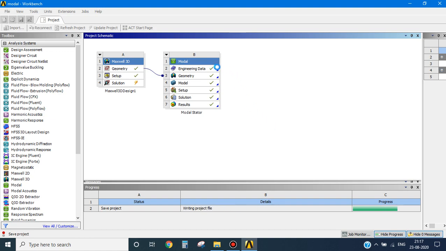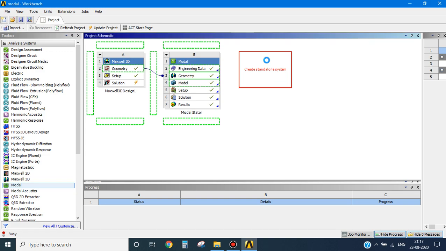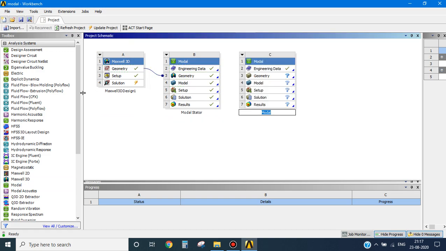Now we can see that all the components in the modal toolbox have a green tick. That is, everything is done. The setup is complete, the solution is complete, and the results are available. That is all. Now similarly, I can drop another modal toolbox here, then again drag and drop the geometry here, update it, and do it for the rotor. The similar thing. Nothing changes.